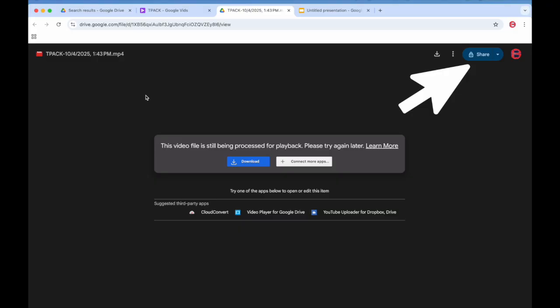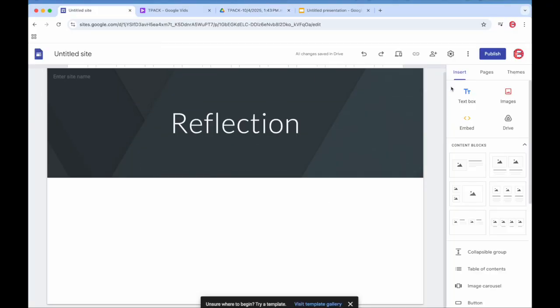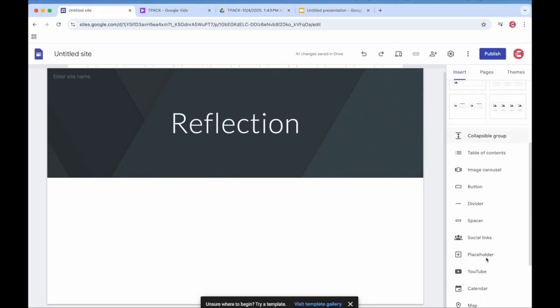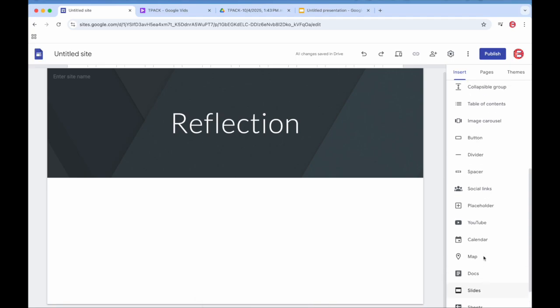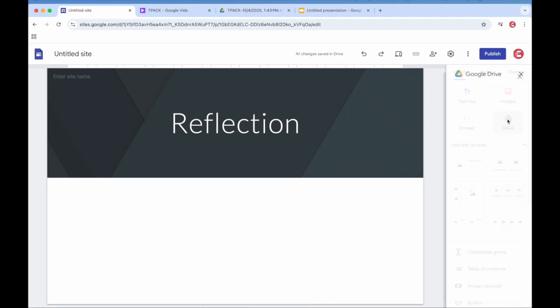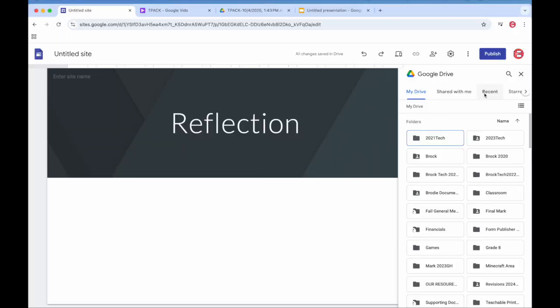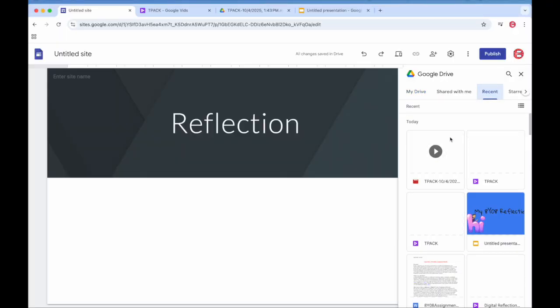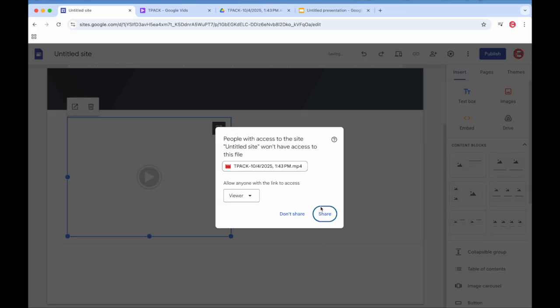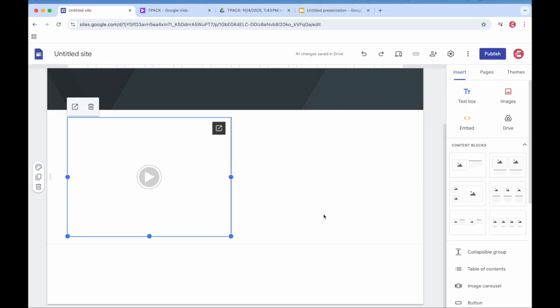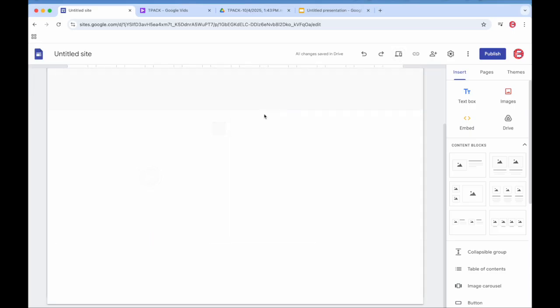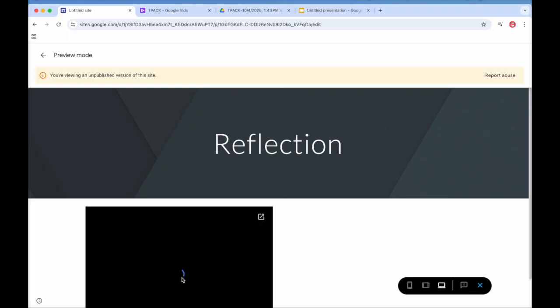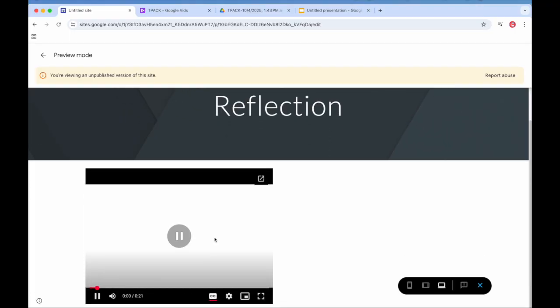Click that lock. If I've got my page ready to go for my reflection, click Insert. I don't think I'll see Google Vids yet, but I know I have the Drive button. If I click that video and insert, share, the video is embedded right on my website.